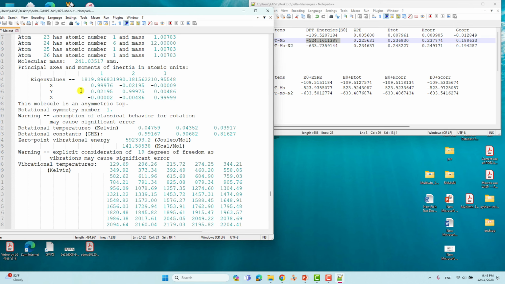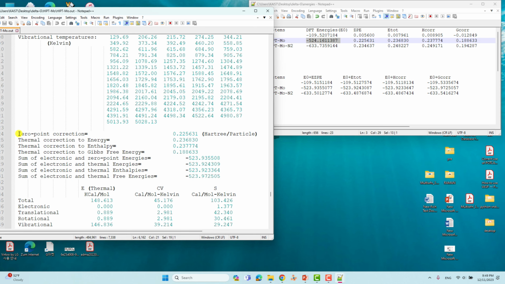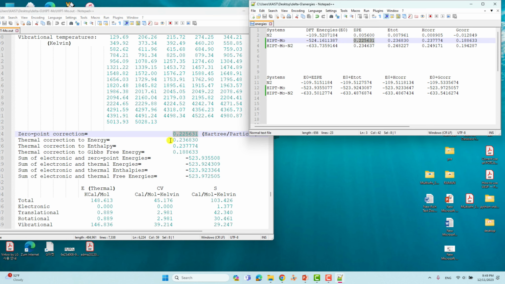Okay, from here you have to go down. If you go down, you will see these tags. So this is the important one. 0 point energy, thermal correction to energy, thermal correction to enthalpy, thermal correction to Gibbs free energy. These are the 4 energies. So we are going to take these 4 energies. Here you can see I mentioned the 0 point energy. This is the 0 point energy, 0.225631. So this is the one I copy pasted here.